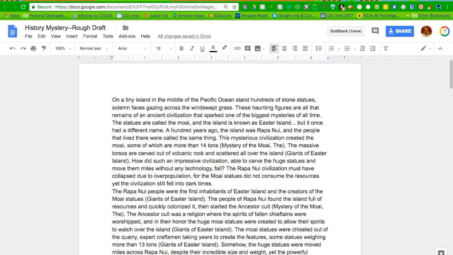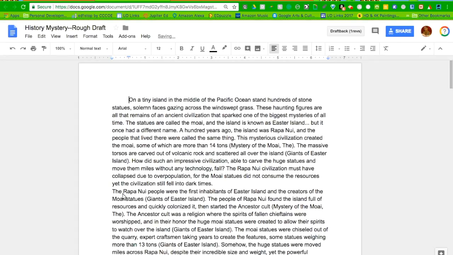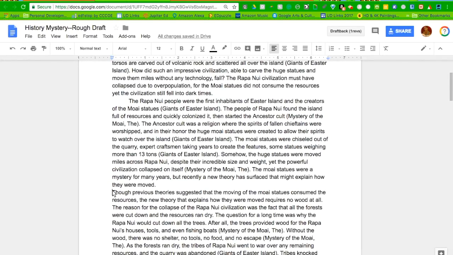Now what we're going to do is indent the first line of every single paragraph. Go to your paragraph, put the cursor there, hit tab. Go to your next paragraph, find the cursor, hit tab. Do this for all your paragraphs.